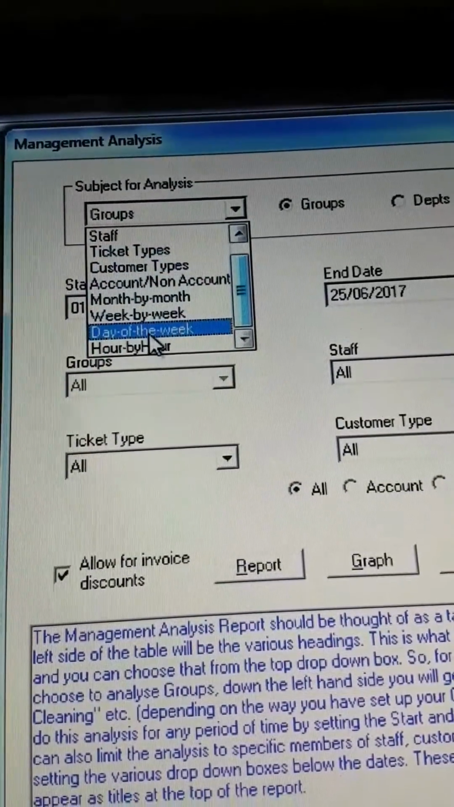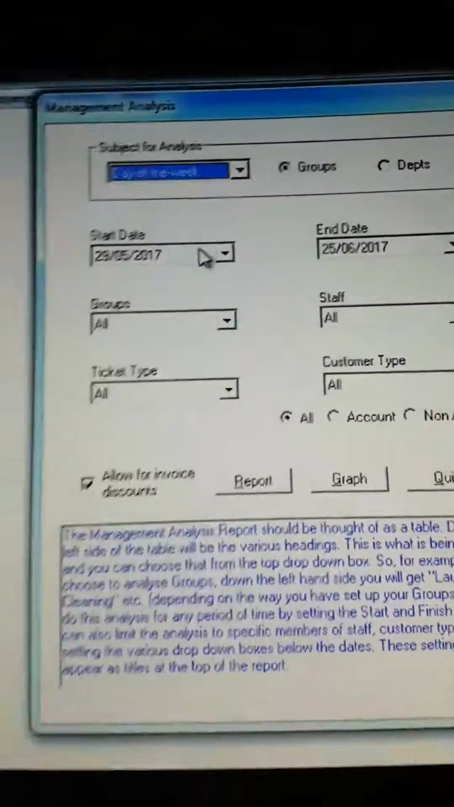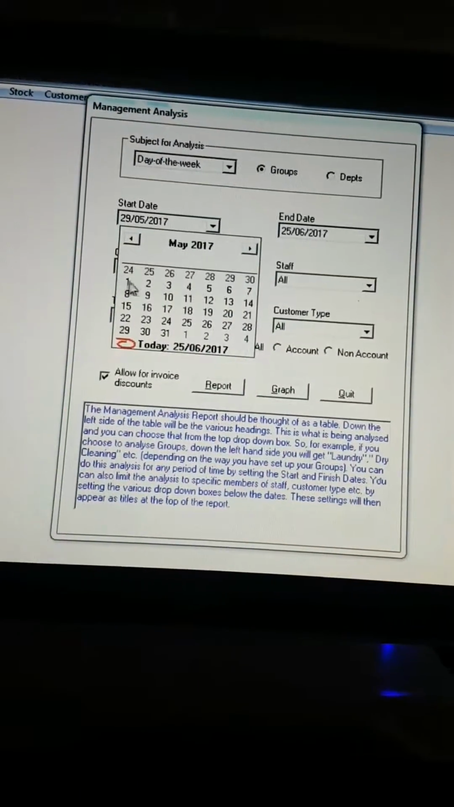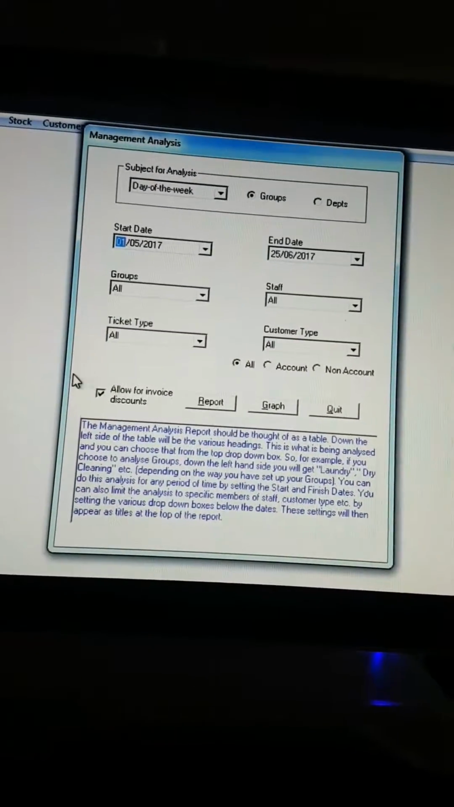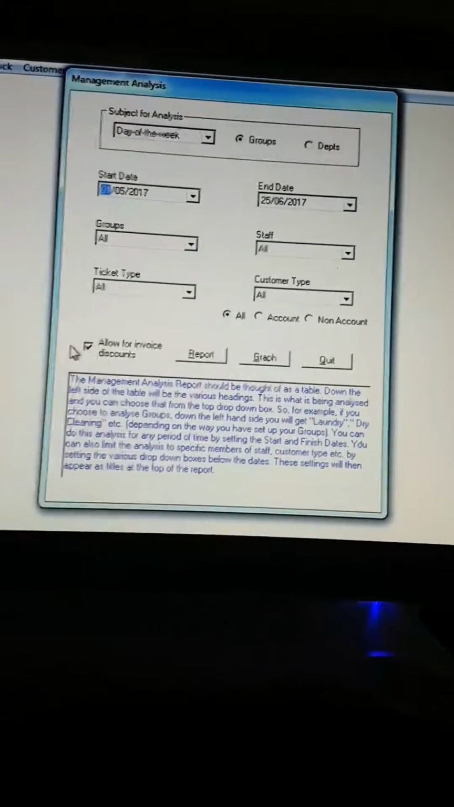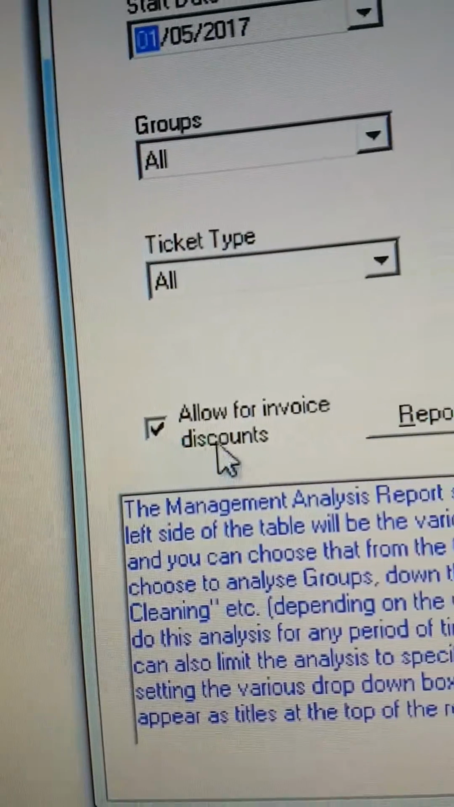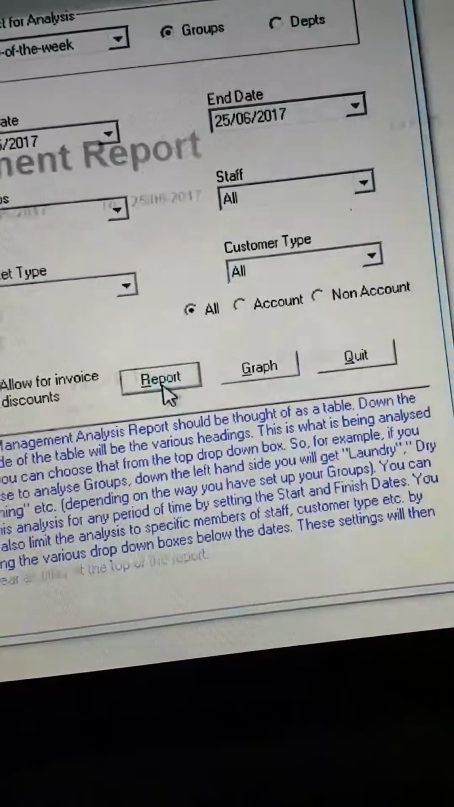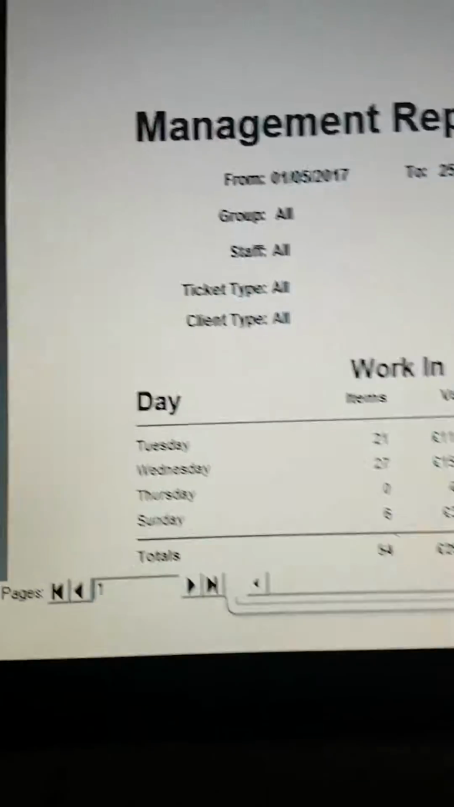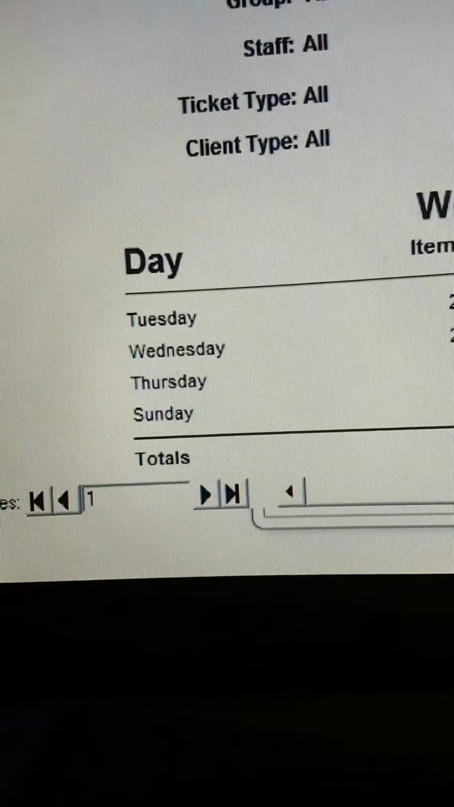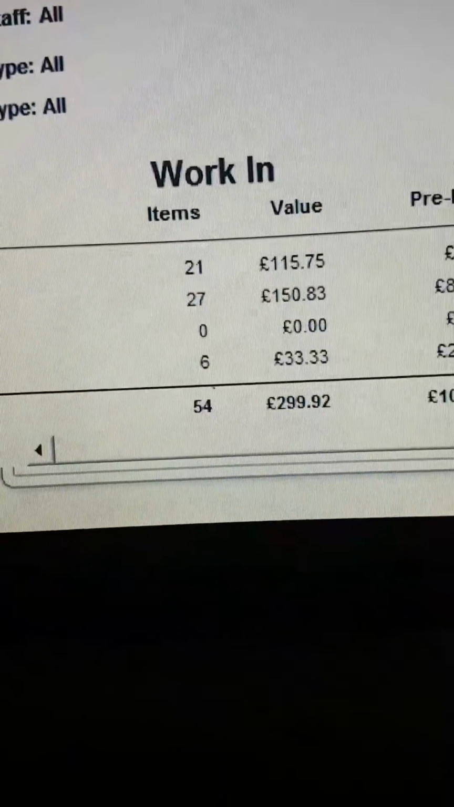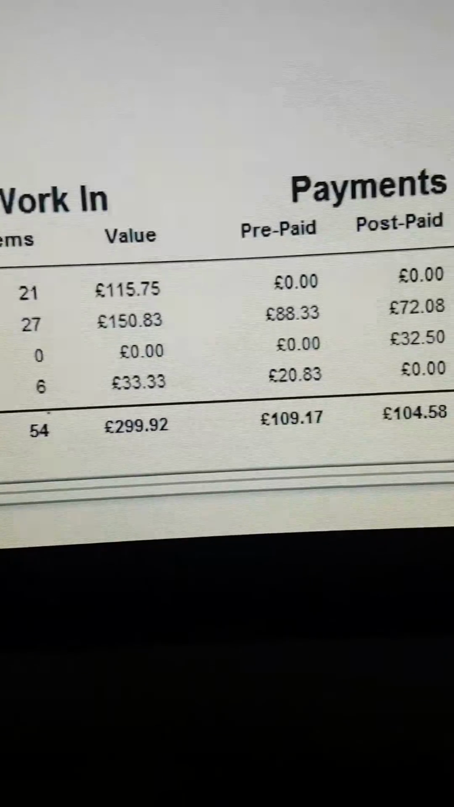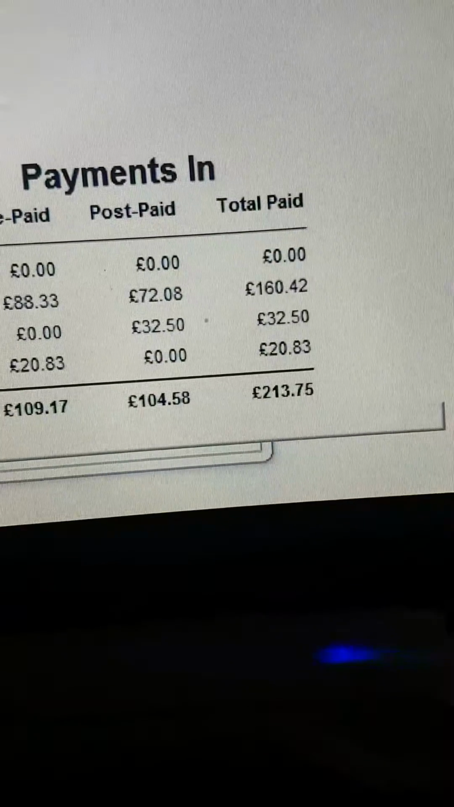Let's go for day of the week. All interesting stuff once you've got enough information on here. Always have this box here ticked. Press report. And then here it tells you the days of the week that you've taken, the amount of jobs during those days, how much it was, how much was prepaid, how much was postpaid, and the values.